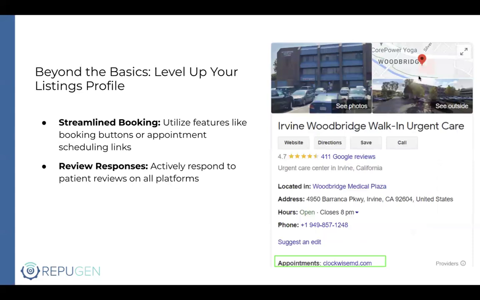And finally, you can level up your listing profiles with these other tips and tricks. So first off is streamline booking. Utilize features like booking buttons or appointment scheduling links to make it effortless for patients to book directly from your listings. Convenience is key in today's digital landscape.